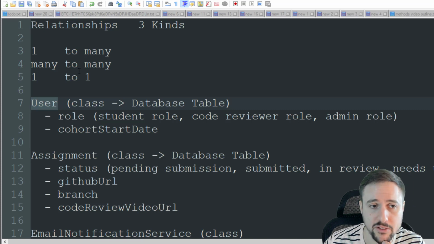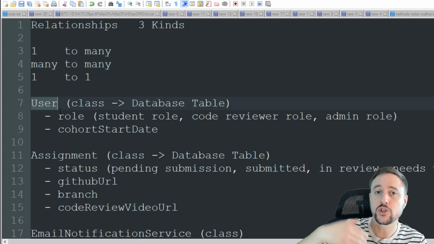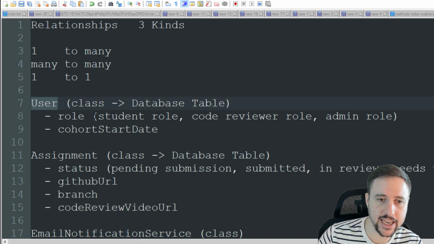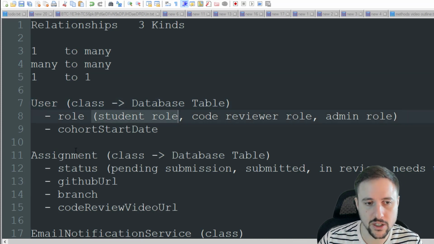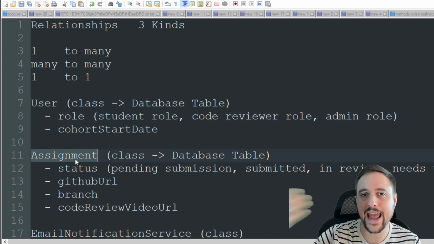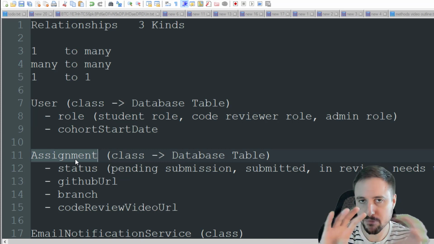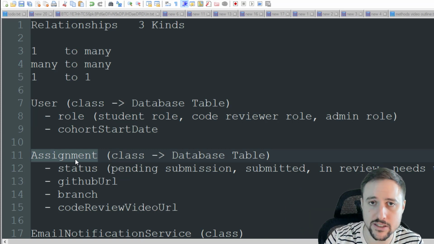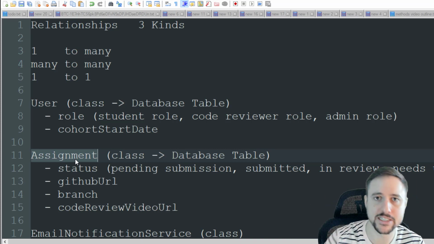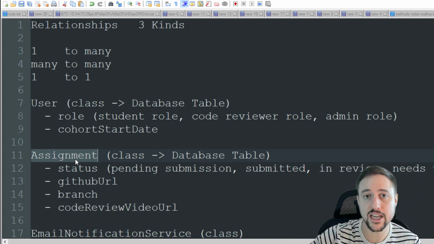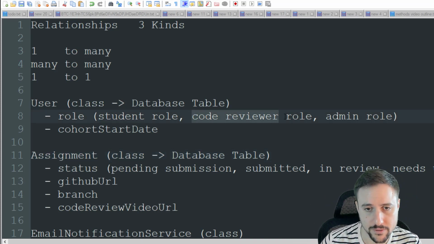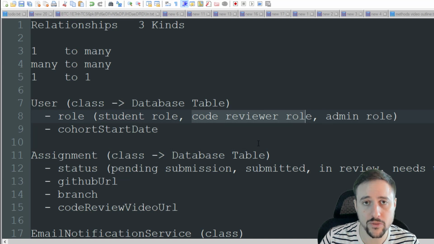Let me give you an example of when many to many would apply. A student user creates an assignment. Assignment one, they hand it in, they complete it, they've populated it with all the stuff, and they hit submit. What happens when the user submits that assignment? It gets assigned to a code reviewer. So a code reviewer then needs to look at it.